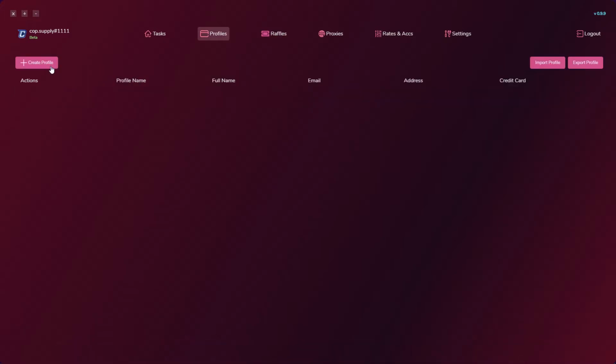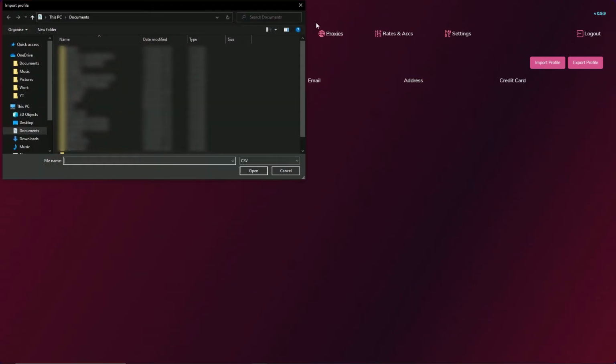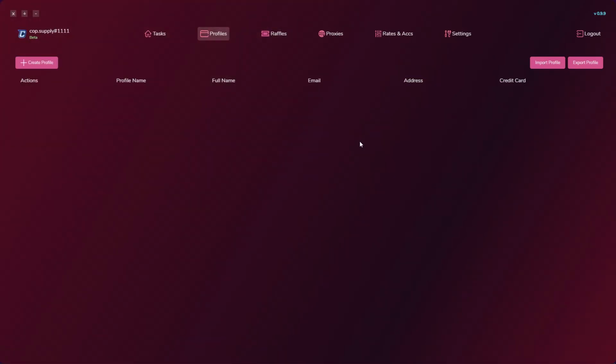And moving over to the profile section, you can go ahead and add profiles here. You have the import profile button which opens up a file directory, the export profile button if you want to take your profiles within Kilo and take it somewhere else, and the segregation of your profiles is through actions, profile name, full name, email address and credit card. So I'm going to go ahead and click create profile here.